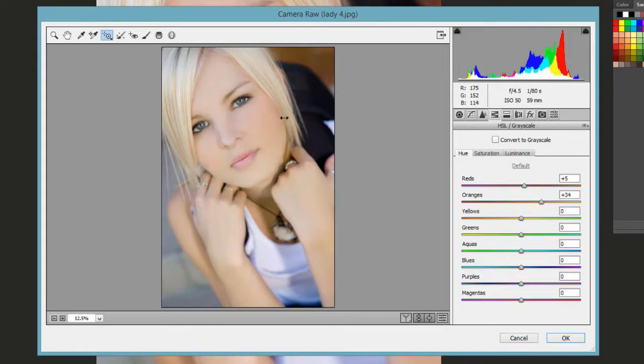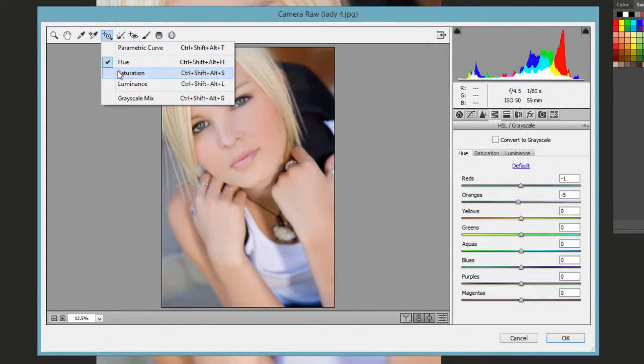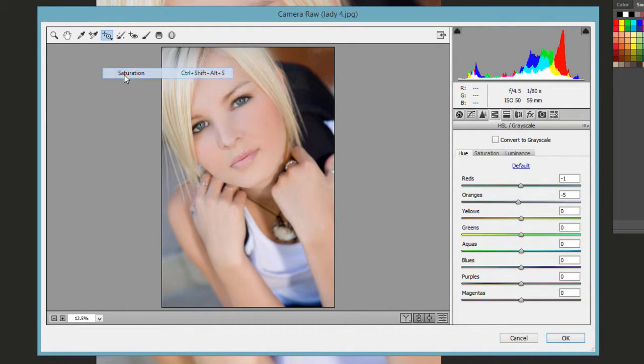So it's adjusting the oranges and the reds to a smaller extent. We also can tell it to adjust the saturation, luminance, grayscale mix. So if I go to saturation, it'll adjust that. I'm going to go to luminance. It's only going to adjust that area within a range compared to where we clicked.